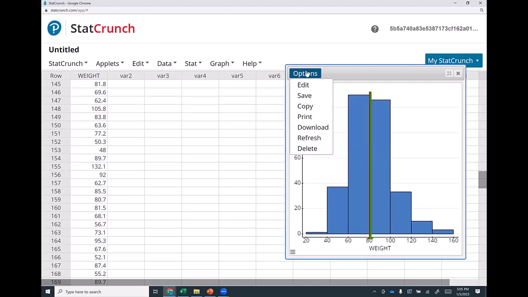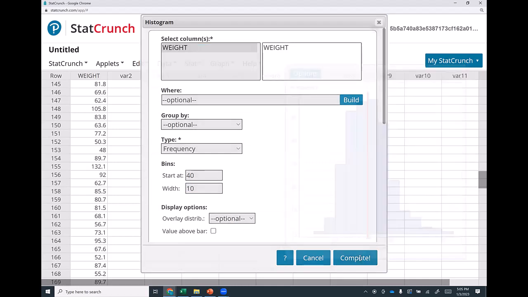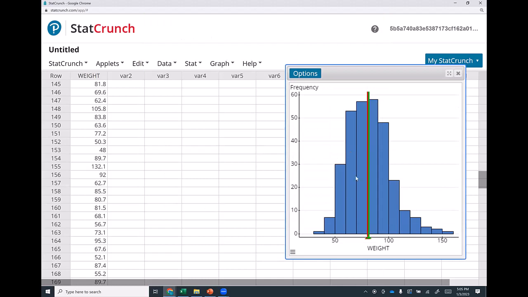I can also change my histogram's bin width to 10. And it's going to look similar, but it's going to be more defined. Now we know there's 7 people that weigh between 40 and 50. There's 30 people that weigh between 50 and 60. Now that was really hard to do. It was hard even for us to find our smallest value here, wasn't it?